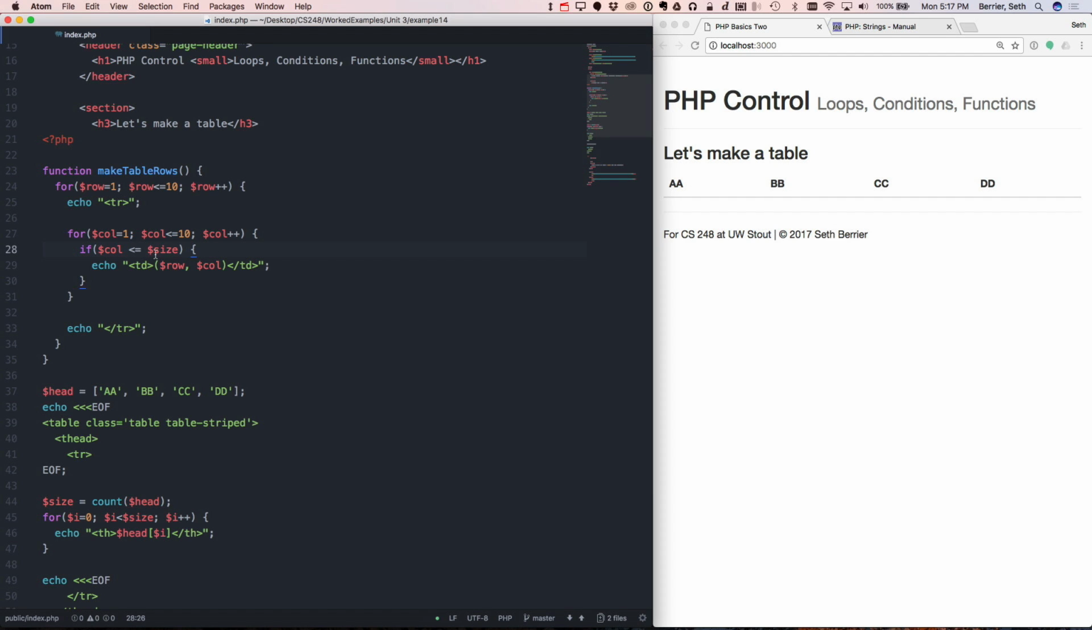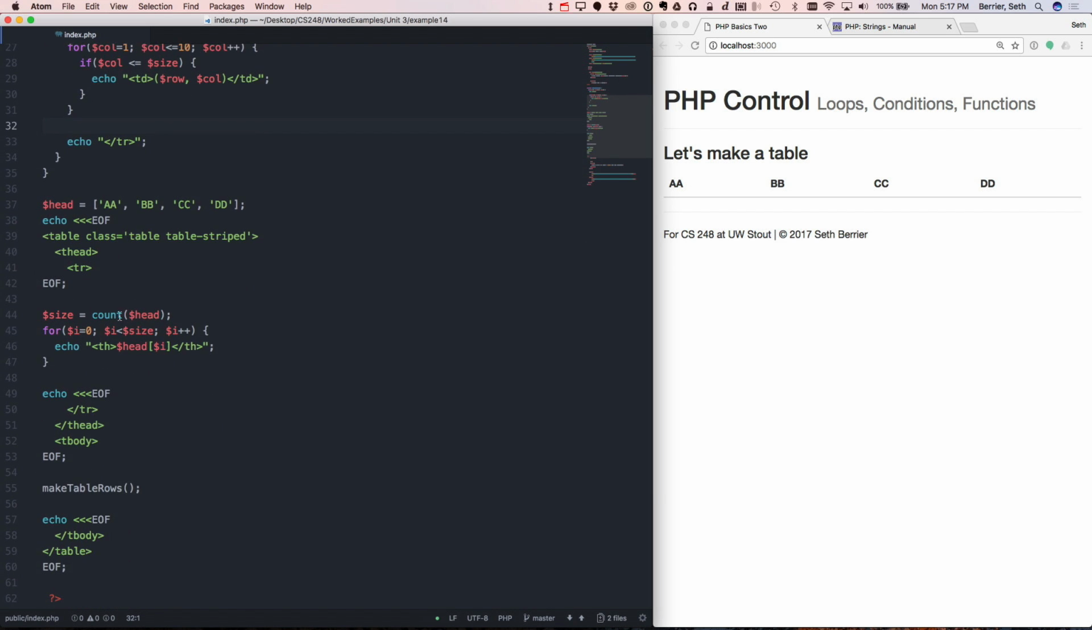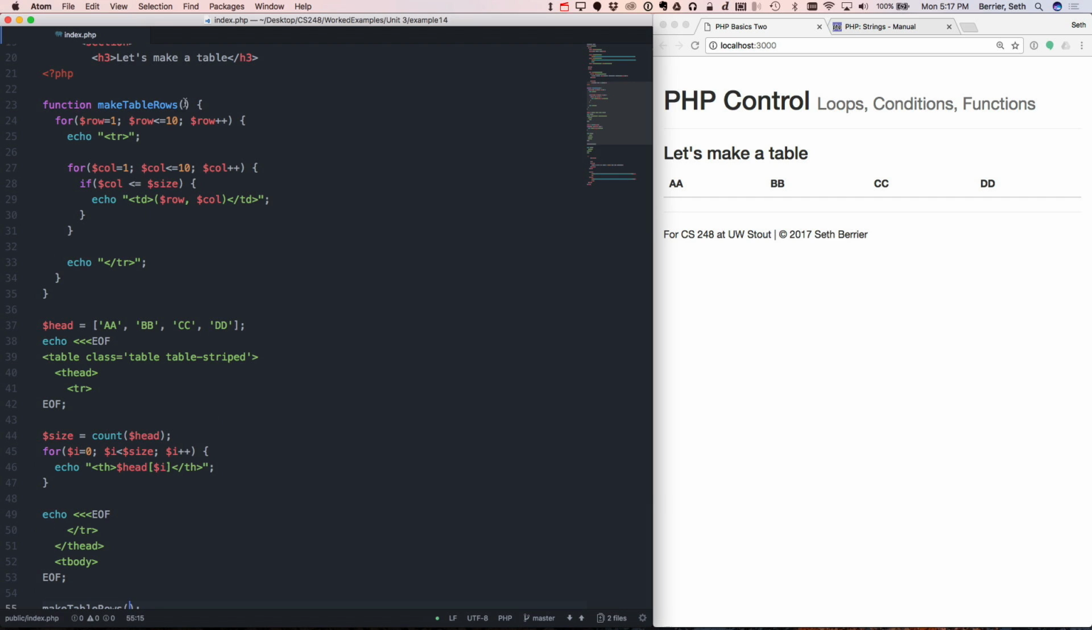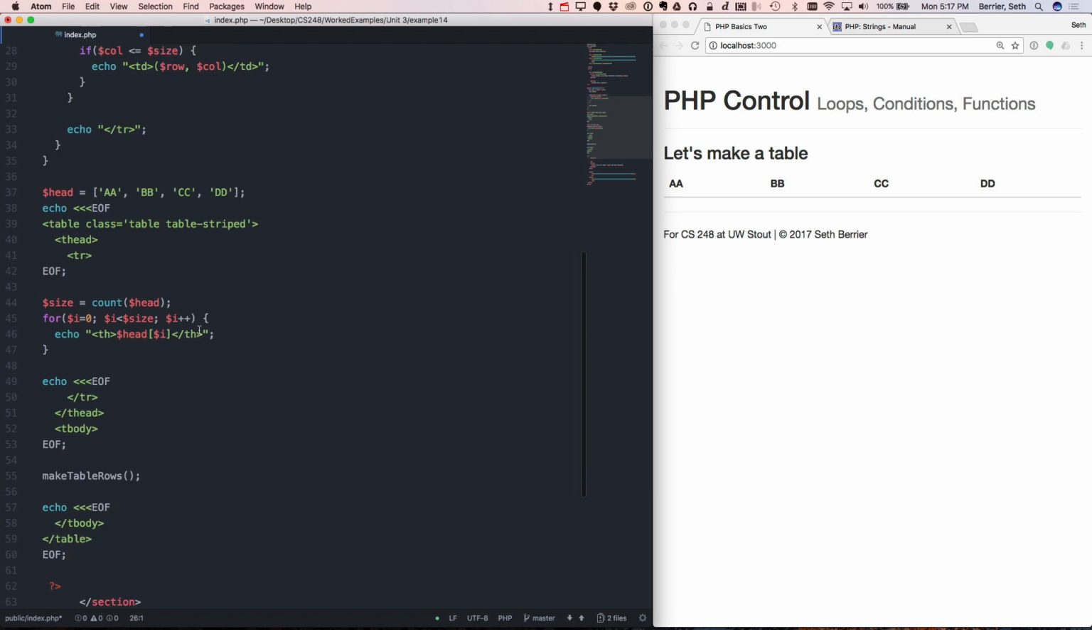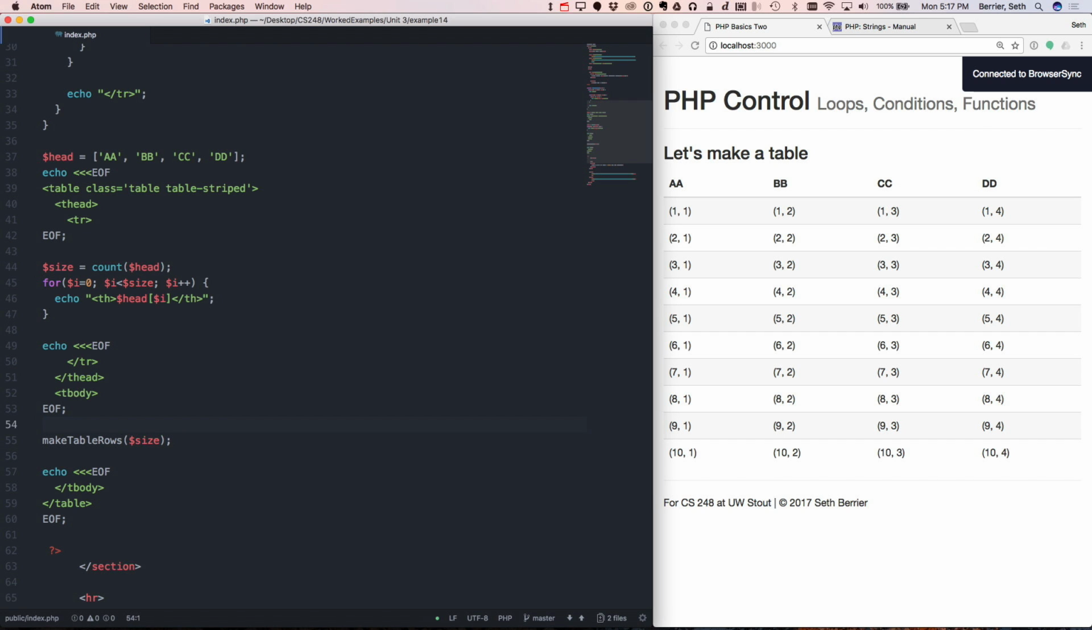I forgot to tell it what size is. Size is no longer declared over here in make table rows, is it? Size was only declared up here, so we have to tell it what size is. We need a parameter. Let's go ahead and pass that in. $size will come in here. And so the $sign still needs to be on there. It's a variable. Parameters are variables, just like anything else. So we need to declare it up there. And then down here, I should pass in $size to the function. There we go. Thank heavens.